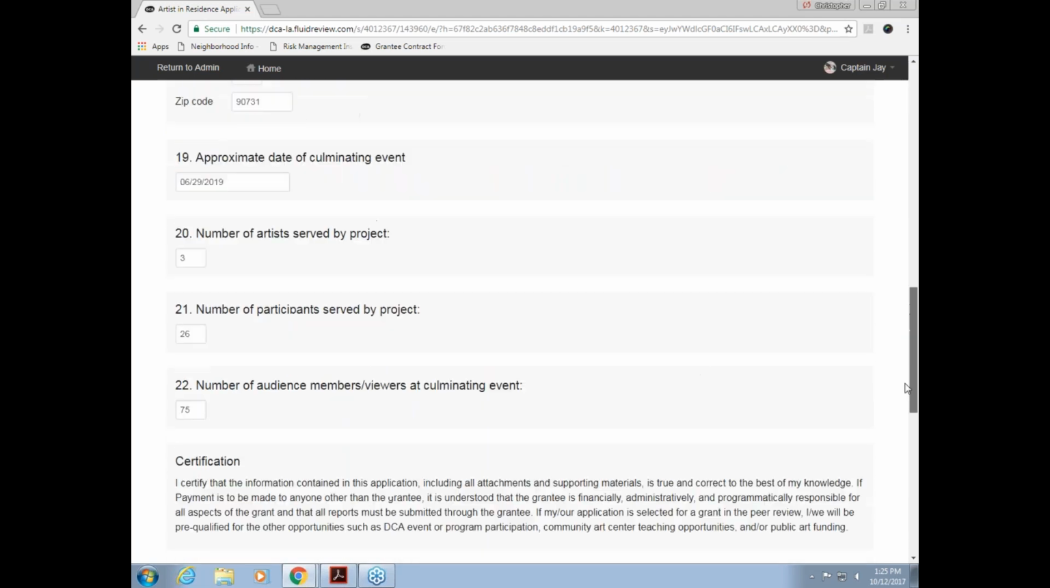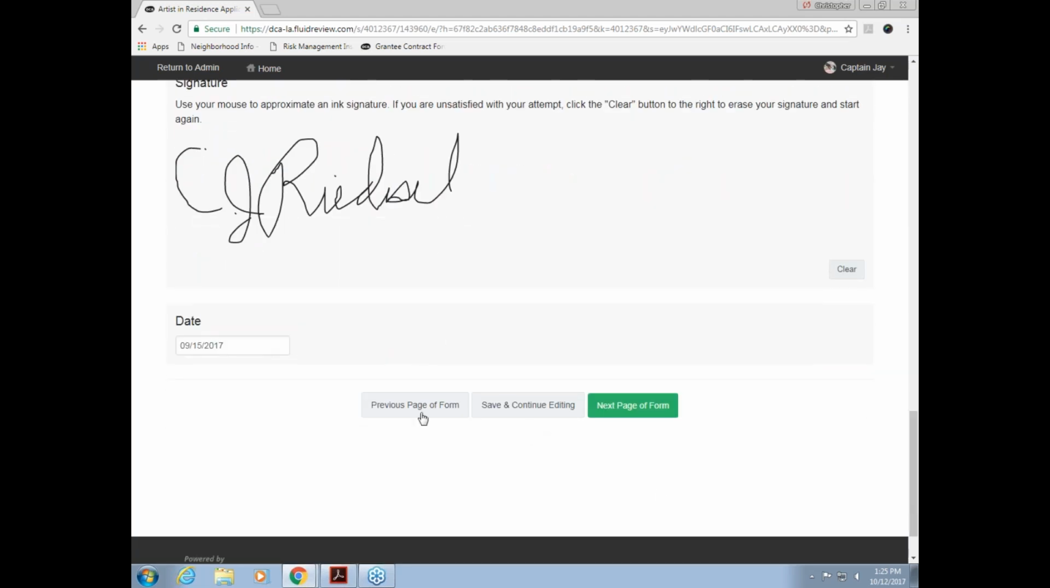And then at the bottom of the form, there are also these buttons to navigate. So previous page of form, next page of form. You can only use those 2 buttons if all the required information on that particular page is filled in. So I only recommend using these 2 buttons after you've completed the form and you're just doing a final review.